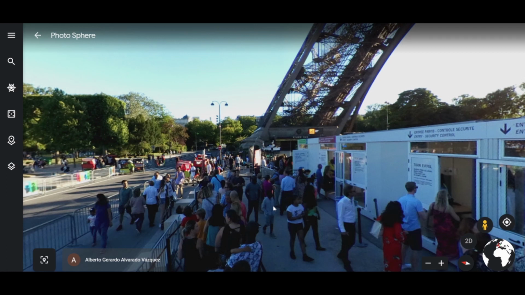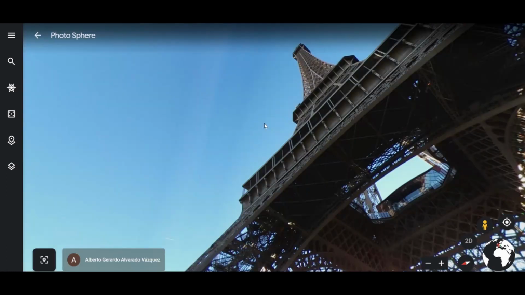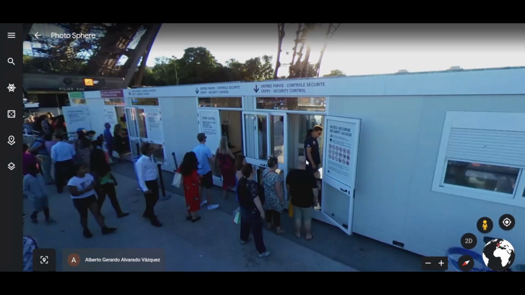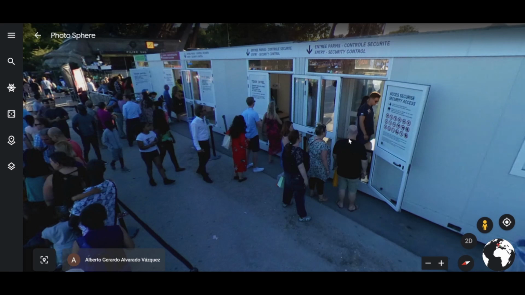So when we started, we had a bird's eye view, so we were looking from top down. And in this instance, we have a street view. We're looking from street level. And this clearly is the entrance to the tower.